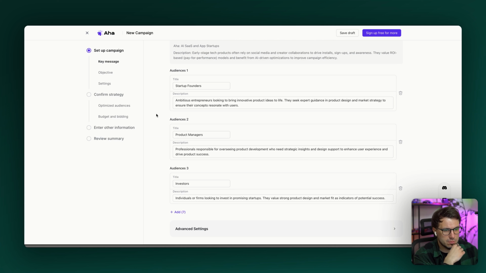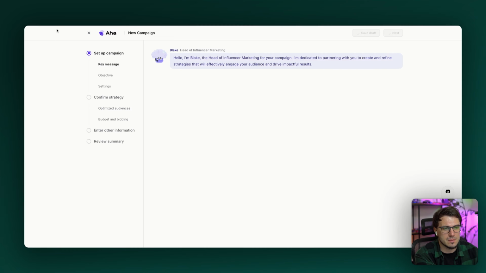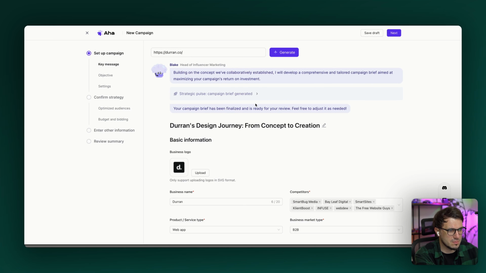I won't go through all the nitty-gritty details, but let's see what's next. If we click on objectives, nothing works. What I've done now, everything is white. Okay, I'm not sure what happened. Something feels a bit broken here and there.